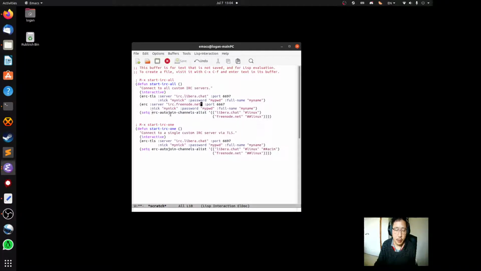This last part is also quite easy. You can see from the name here, autojoin channels list. First you state the server. I'm guessing this is a pattern match, so it matches servers that end with libera.chat and those that end with freenode.net, so these two will match. The second argument is the channel to auto join when you connect to these servers.